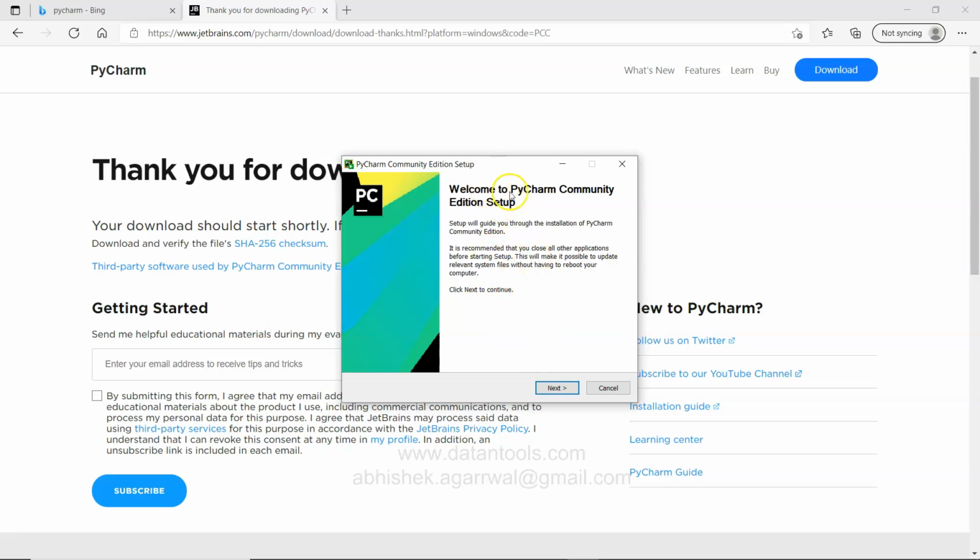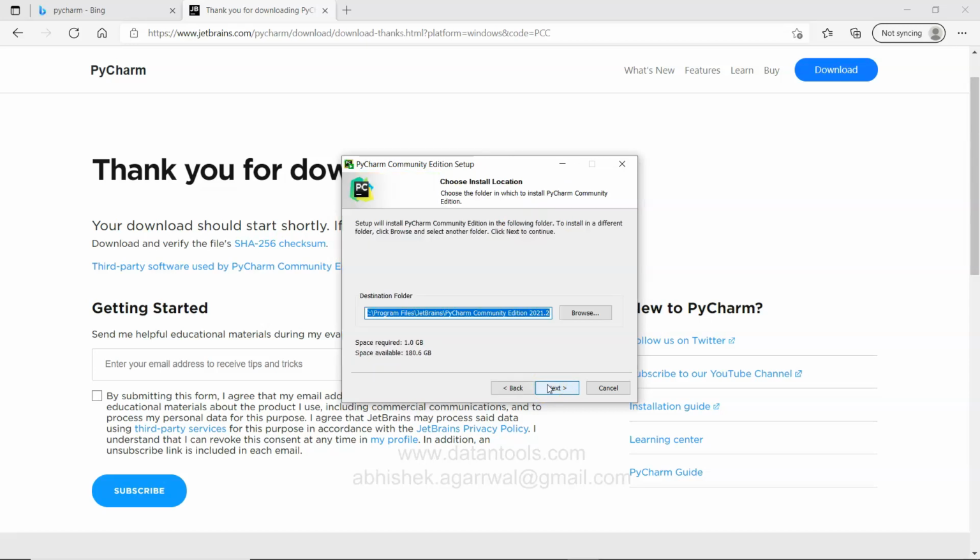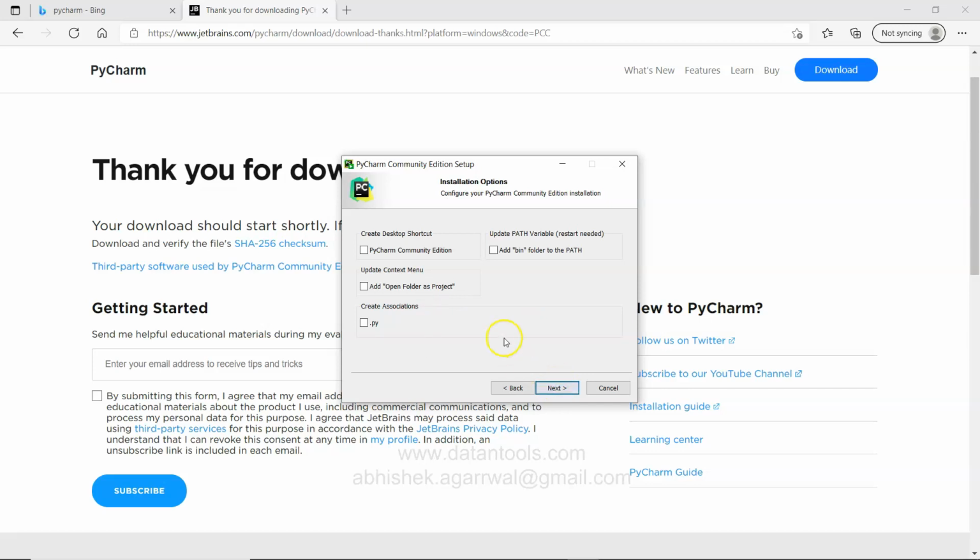So right now I am in the setup, and if I click next, make sure you know the path where PyCharm is getting installed so that later if you want to go to those particular installation files, you can see. So it's under C, Program Files, JetBrains, PyCharm Community Edition. Click next. Here you have a couple of options like adding a desktop icon. So yes, I can go ahead.